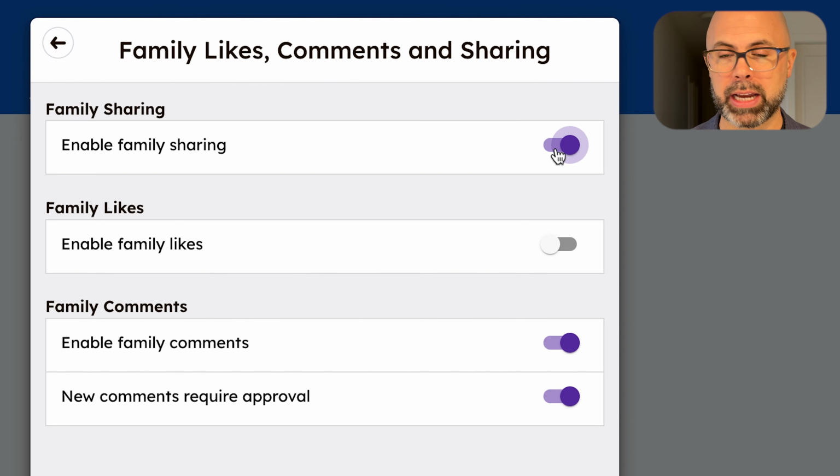I haven't used that setting a whole lot. Enable family likes. Yes, of course, we're turning this one on. We want parents to be able to like their child's content, their posts. Enable family comments, and then new comments require approval.